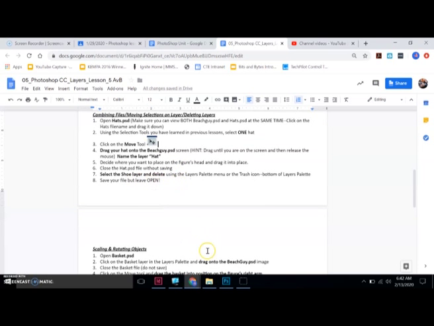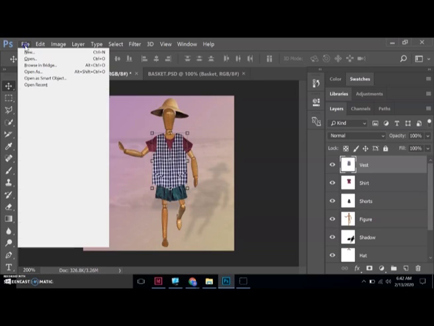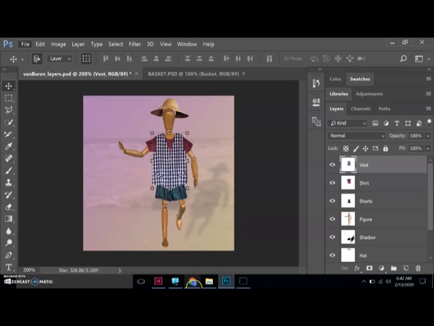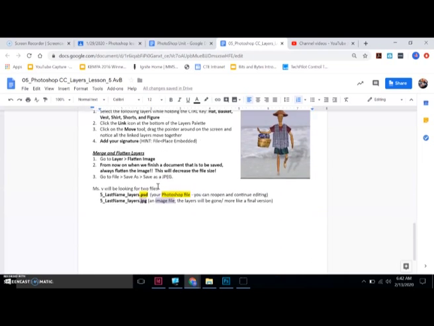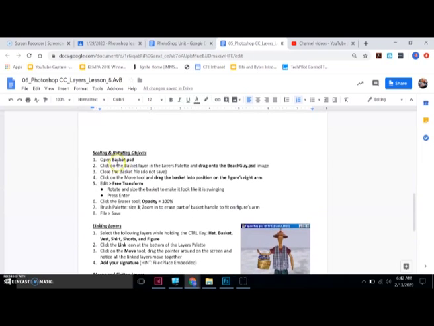Save your file but leave it open. File, save, cool. Alright, now we're getting to the end here. Getting there. Okay, open basket.